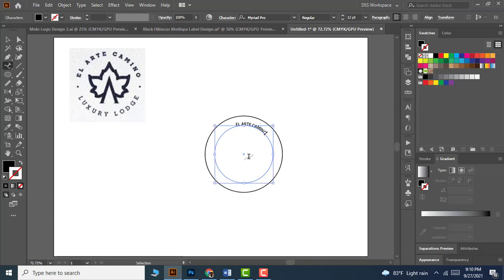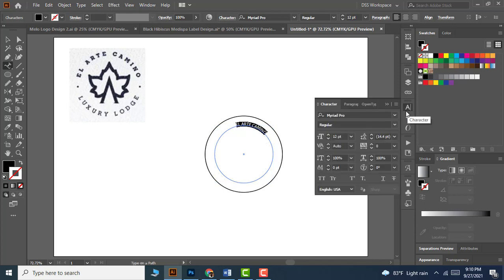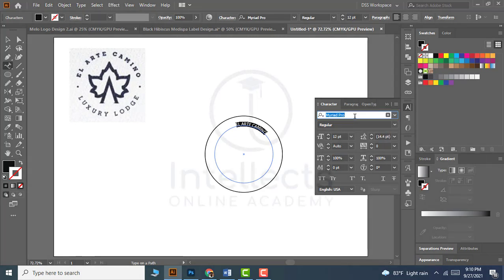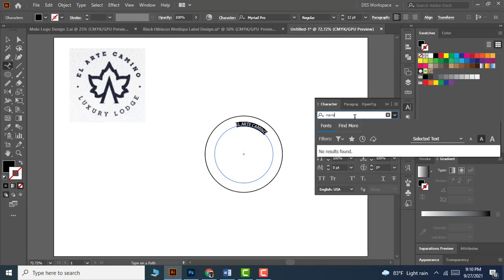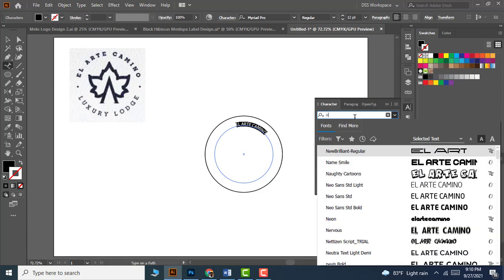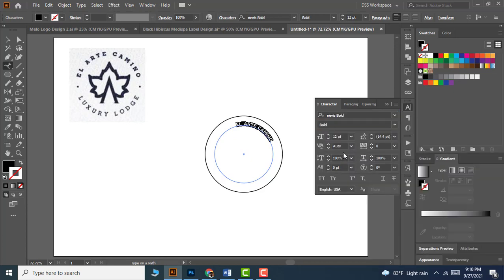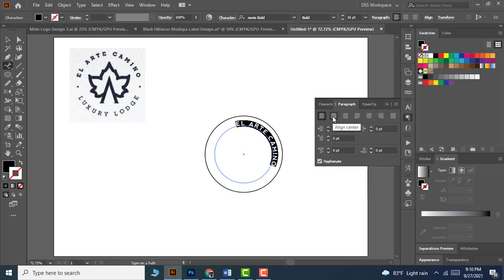Then tap Ctrl A, or you can drag the text to highlight them. And I'm going to customize the font type and font size a little bit. So guys, you can use whatever font type you have installed in your PC. So I'm going to use Navy's bold. Okay, fine. And let me increase the font size a bit also. And also let me add some spaces between the characters. Okay. And from the paragraph panel, let me align its center.